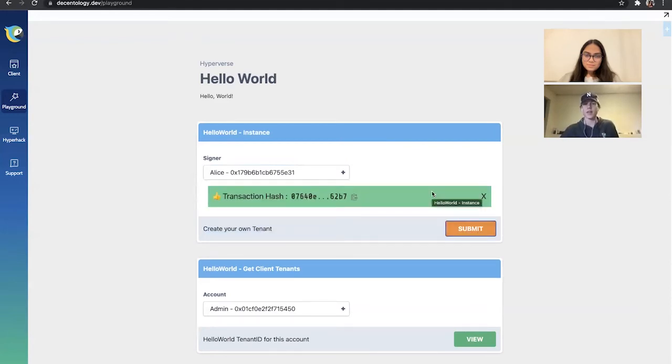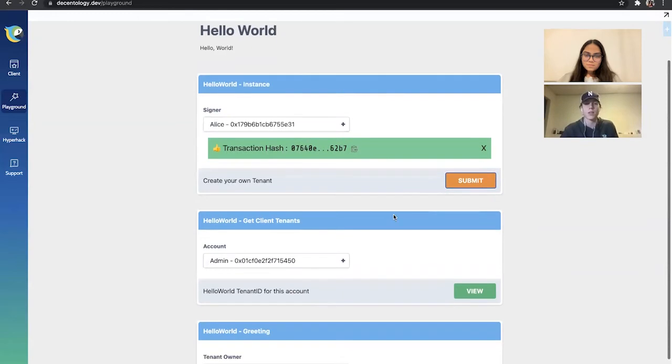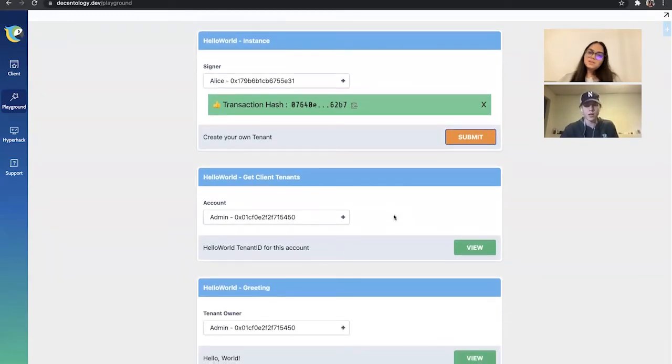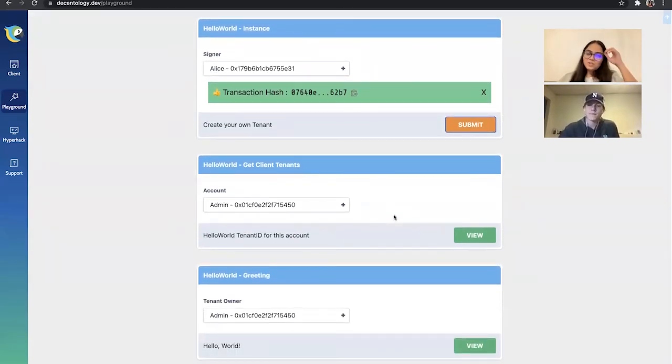If we wait for a second, it's going to run a transaction on the blockchain to give Alice her own tenant. So she is now a quote unquote tenant of the Hello World module. You can think of this as her owning her own data and the like. So if we scroll down here, is this action, creating an instance, very similar to how you would sign up for Google Docs and then start using it? So creating an instance is analogous to signing up for the service?